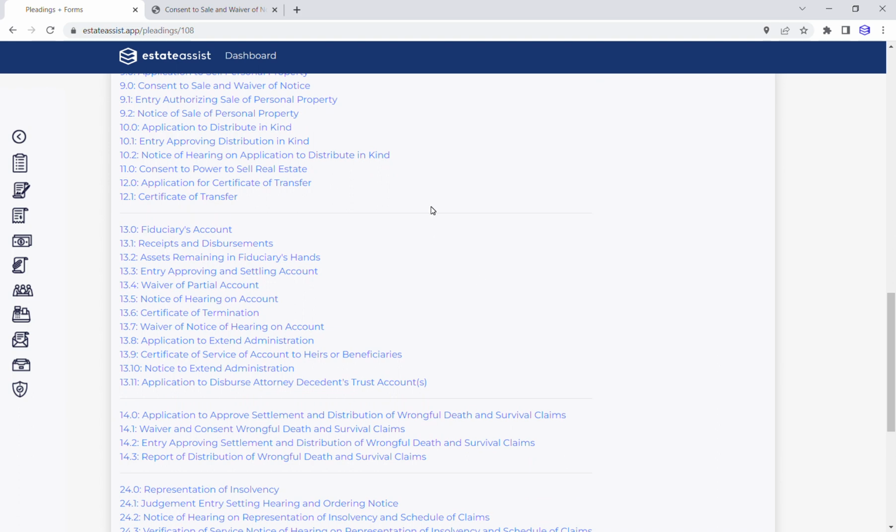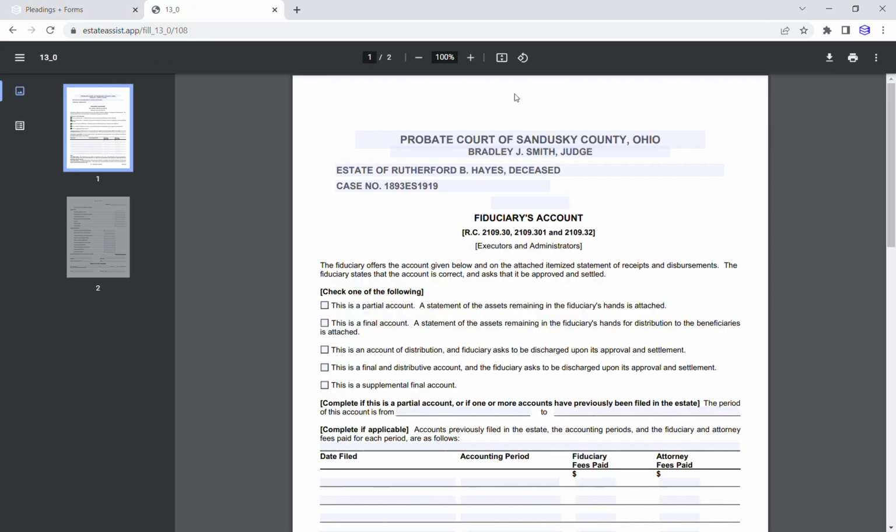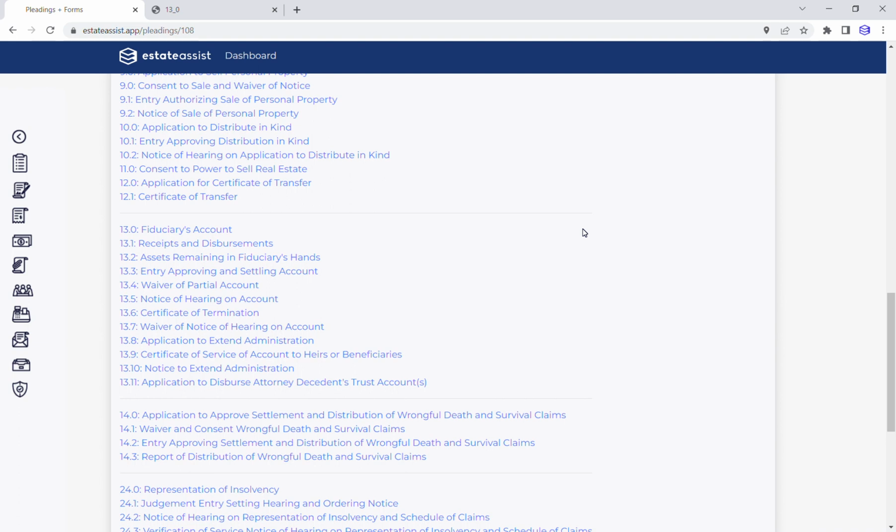Now, if you come down into the 13s, you're going to find that while these populate with the case caption, the rest of the document is blank. Accountings use different functionality, and you're going to see that. It is fully automated in State Assist. We want your accountings to be basically a couple clicks of a mouse, and it does all the work for you. And so we're going to show that in another video.